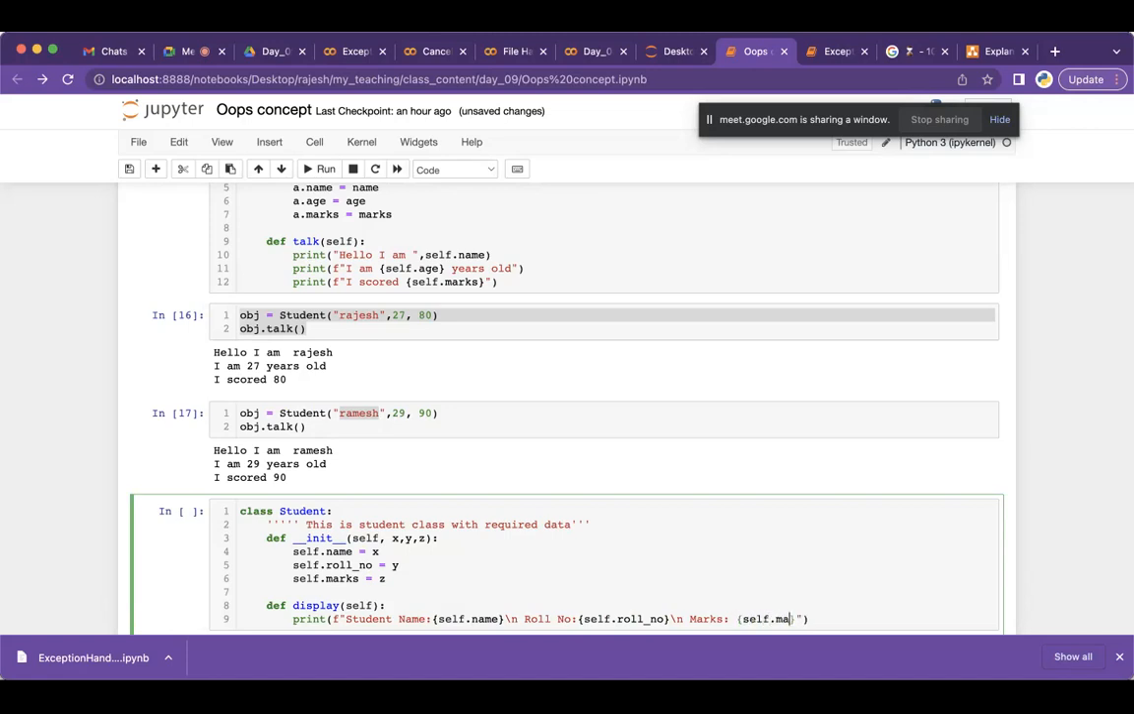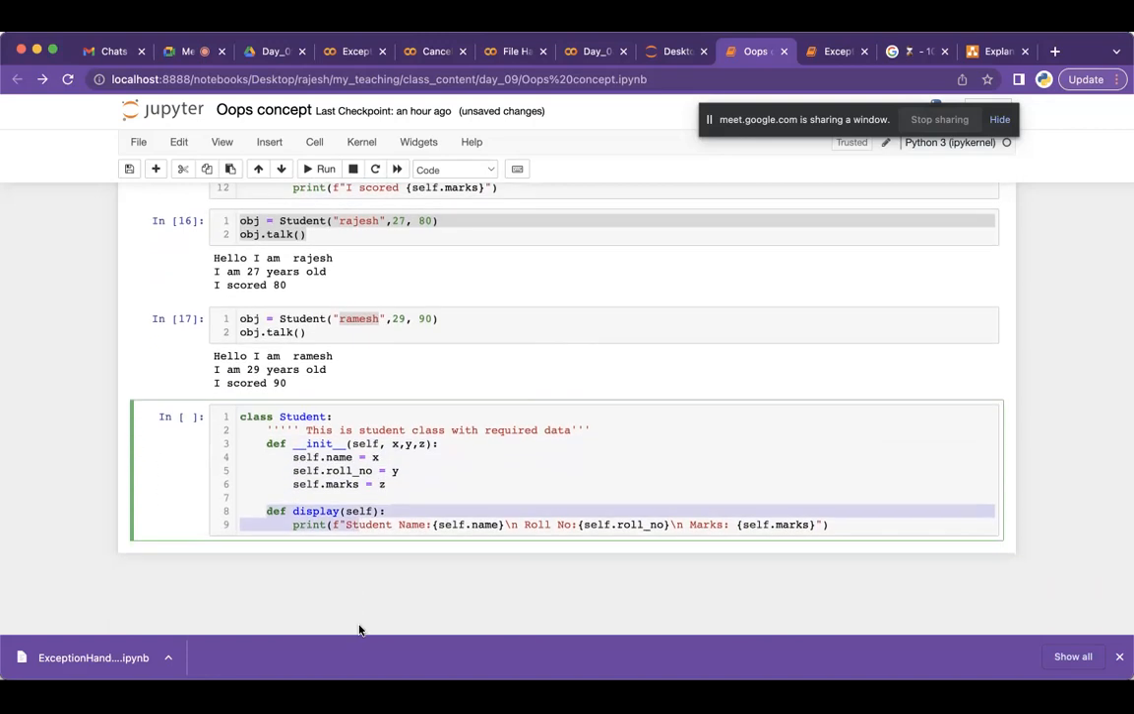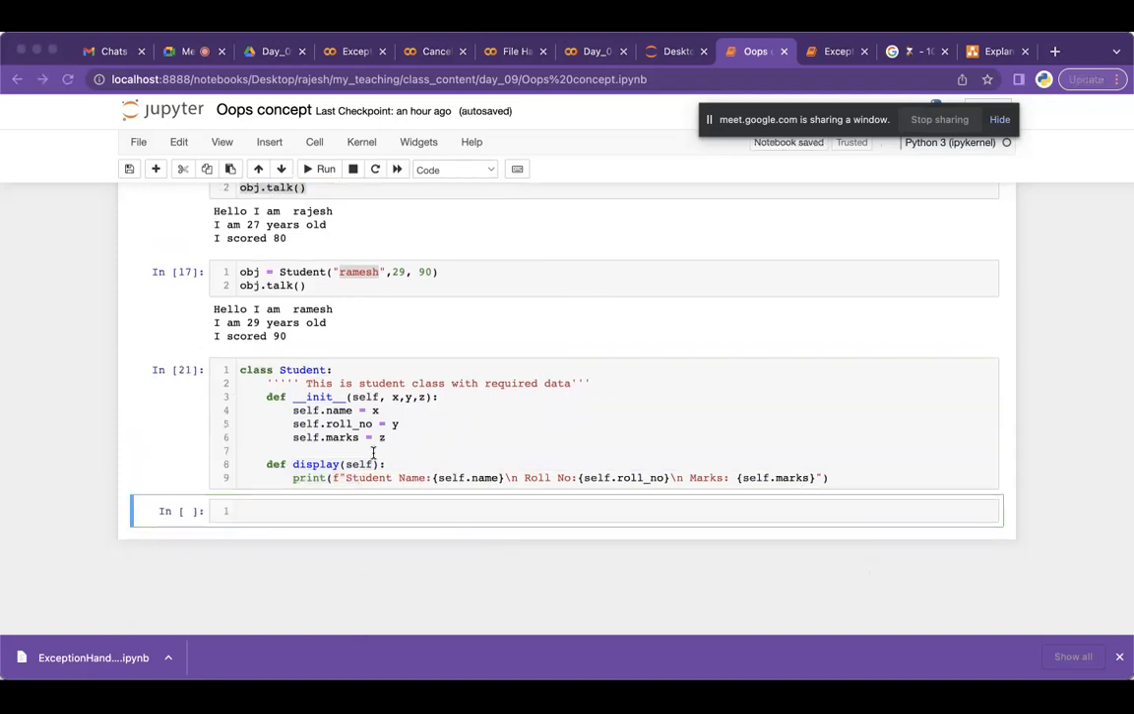Sir, without defining the display, can we give a print statement? Yes, you can give it, but the initialization should be in one block and the displaying function should be in a different block. That's what is known as modular coding. That's what we are creating, different things. Is modular coding necessary? Yes, that's what the industry does. Otherwise, you will be a student only.